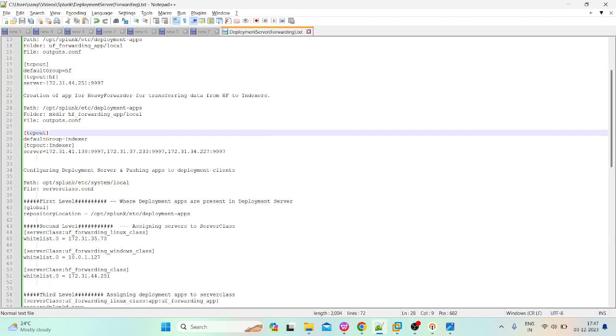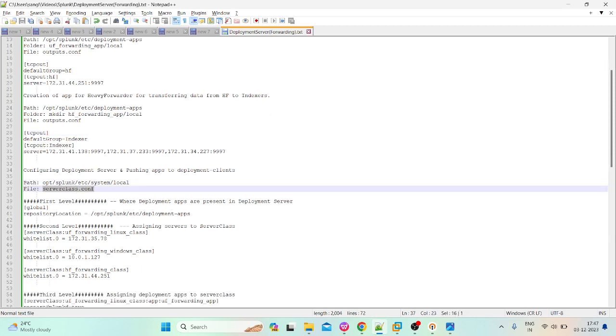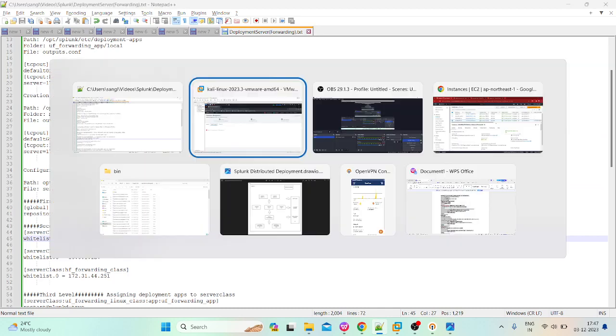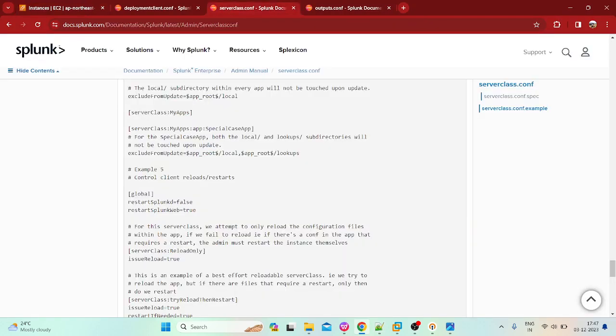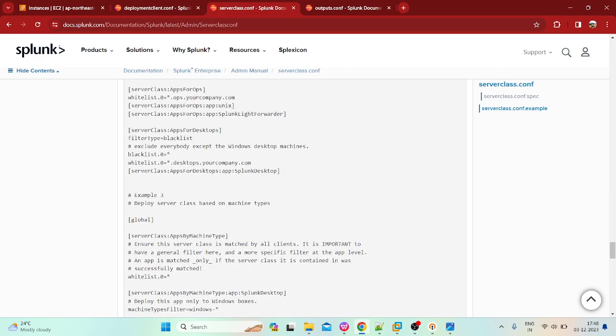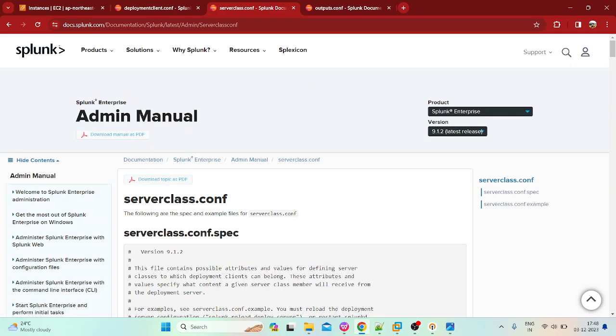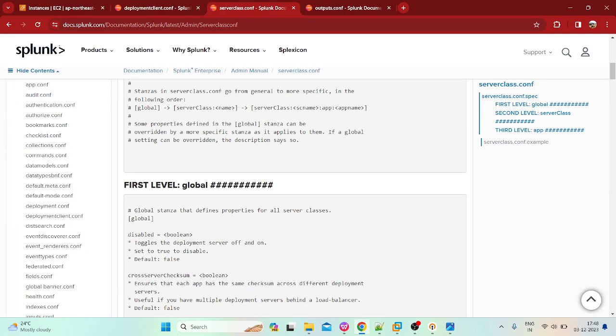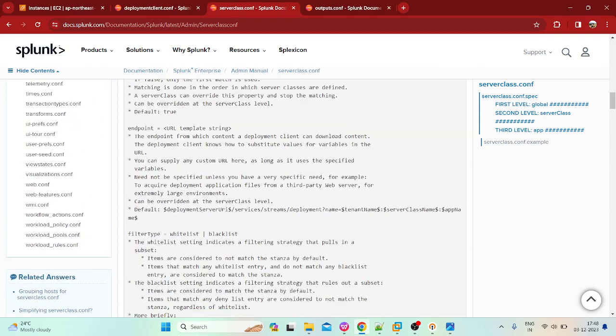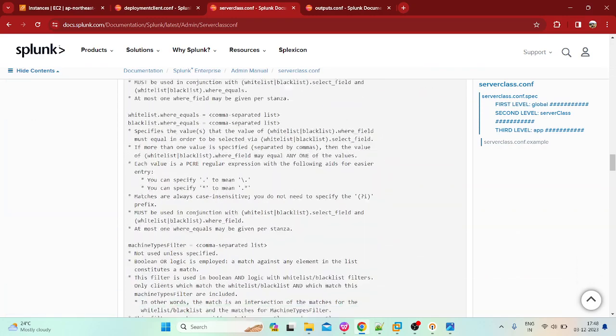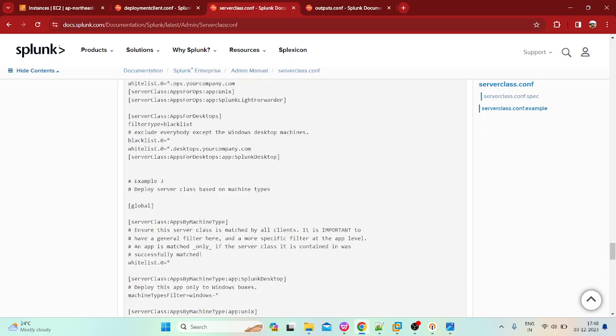All these configurations will be present inside the serverclass.conf file. So that is again a very important configuration file, the serverclass.conf file, where all the deployment procedures and everything are given. If you see here, these are the configurations of the deployment serverclass.conf file. They have divided the configuration basically into three steps: first step, second step, and third step. I'm going to explain that right now.